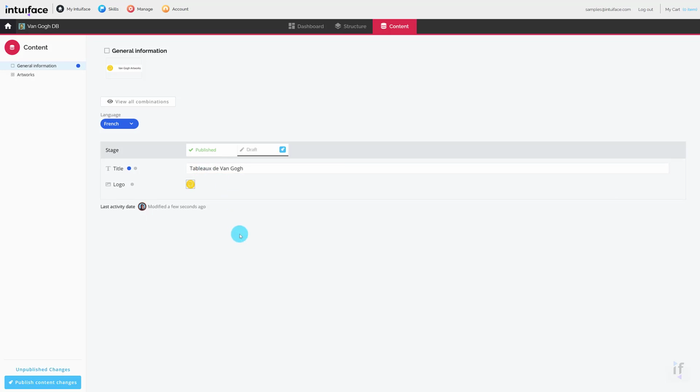Congratulations, you've just used the variant. Publish the content changes using the bottom left button as you've done before.